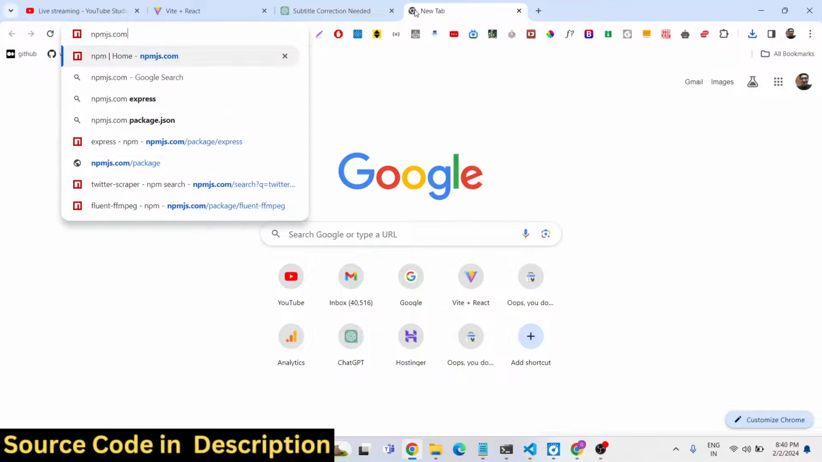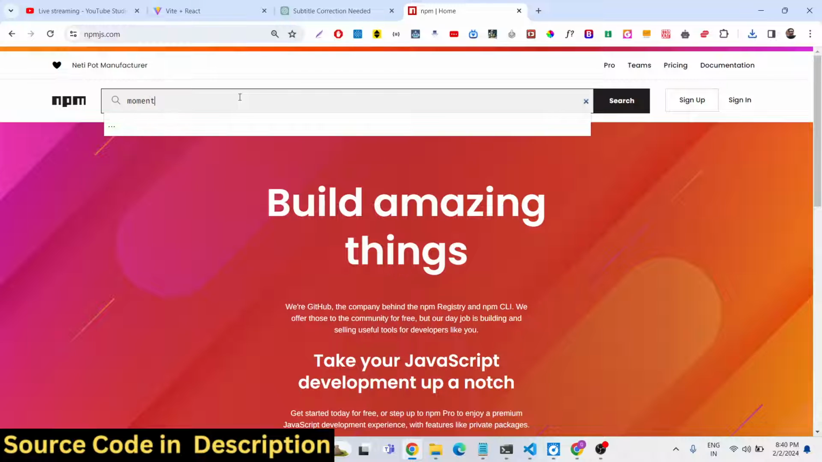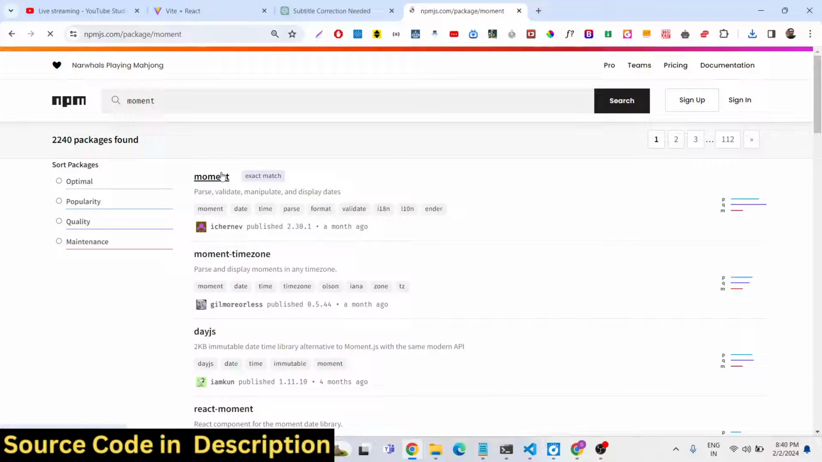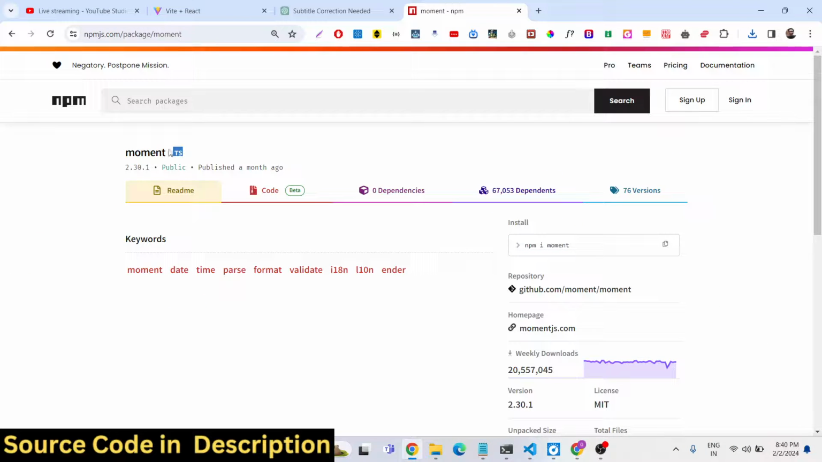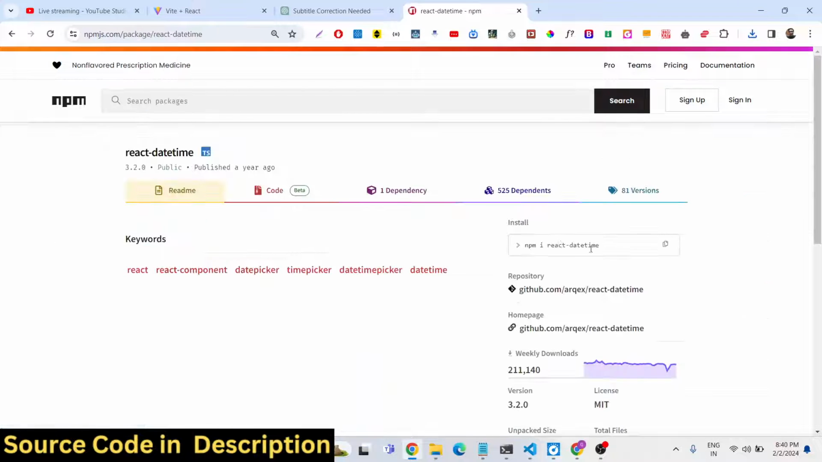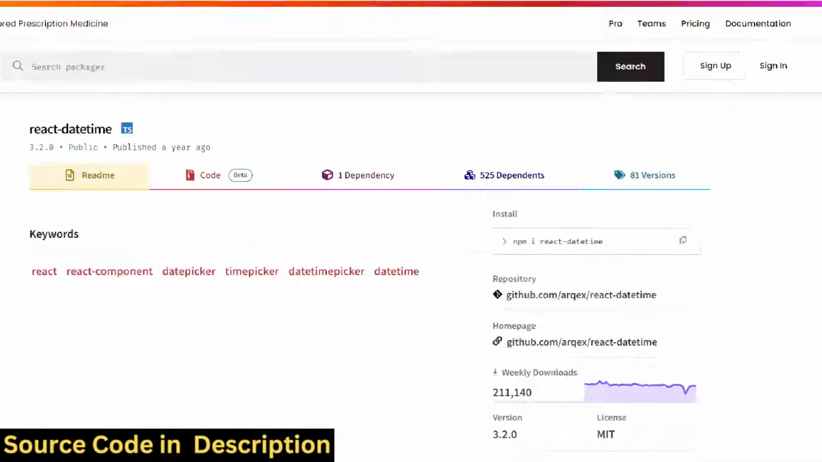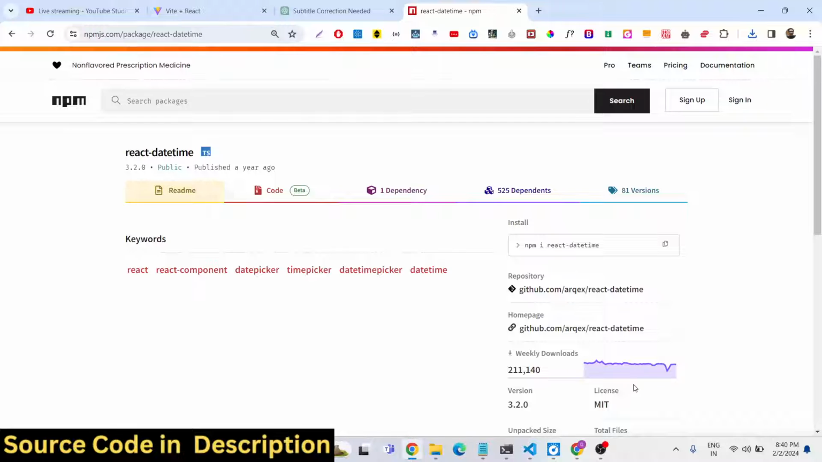So now let me show you which dependency I have used for making this. We are actually using moment library for validating our dates. This is a JavaScript date library. We are also using React dash datetime. So this is an actual lightweight package in order to receive date time inputs inside React.